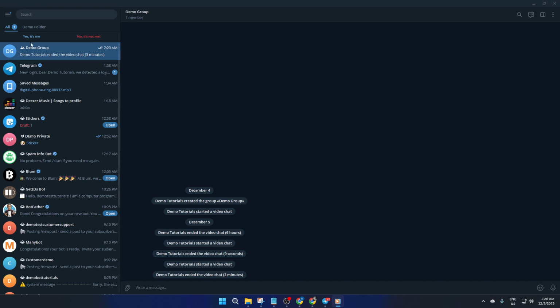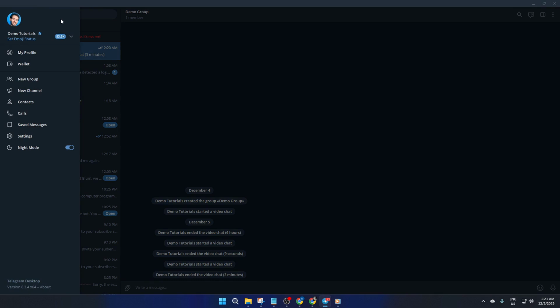Now, to access the settings, look at the very top left corner of the Telegram window, and you'll spot three little horizontal lines stacked on top of each other. This is what's known as the hamburger icon. Clicking on it opens up Telegram's main menu. It might seem like a tiny detail, but finding these navigation icons can make or break your experience with any desktop app, so it's worth knowing where to look.